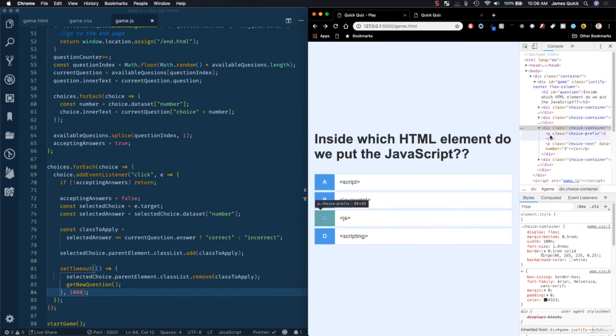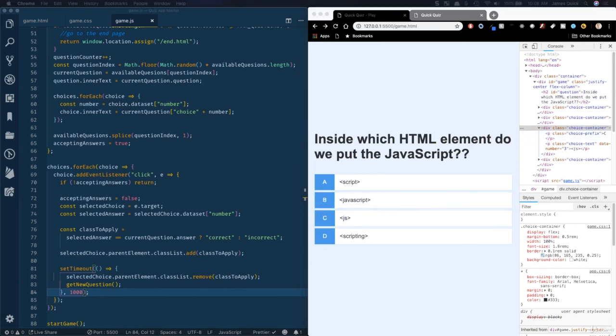So in the next video, what we're going to do is create our heads-up display, which is going to display what question number we're on, and then what the user score is. So we'll talk about tracking score there as well.